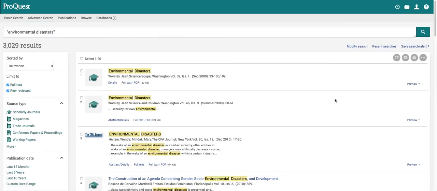And then we have our results page. So this is the results screen for that search on environmental disasters. Here you see we have 3,029 results. And remember, because of the way we did our search, these are full text and peer-reviewed. Unchecking either of those boxes will, of course, give you more articles, and it fully depends on the requirements of the resource that you need.